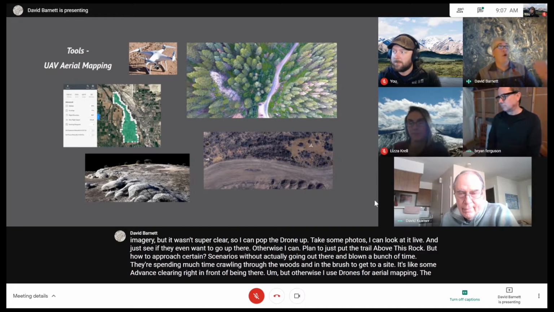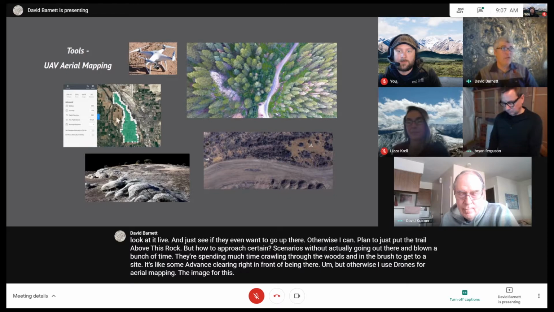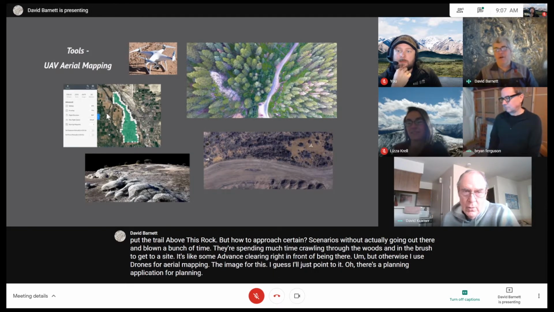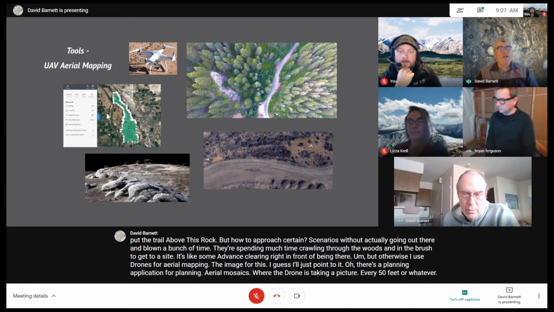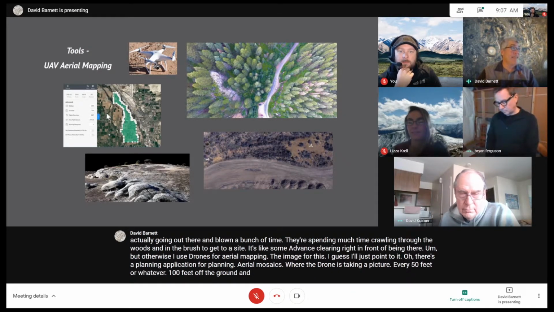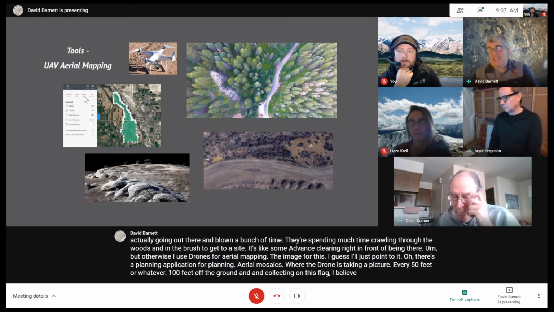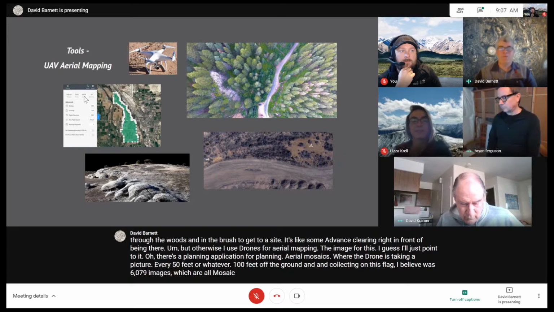The image for this, I guess I'll just point to it. This is a planning application for planning aerial mosaics where the drone is taking a picture every 50 feet or whatever, 100 feet off the ground, and we end up collecting on this flight, I believe, 6,079 images, which are all mosaicked to create one image. And this is just west side of Montrose.